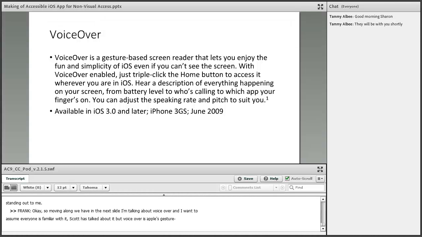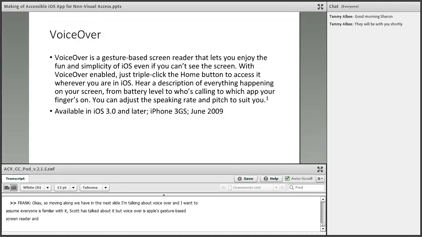But VoiceOver is Apple's gesture-based screen reader. Its own description is it lets you enjoy the fun and simplicity of iOS, even if you can't see the screen. So with it enabled, with the shortcut to triple click on the home button to access it, you'll be able to hear the description of everything happening on the screen. Now, just because it's provided for you doesn't mean that it's going to be optimal. Developers do need to make it more than just what it is out of the box, but Apple makes it very easy to do that.